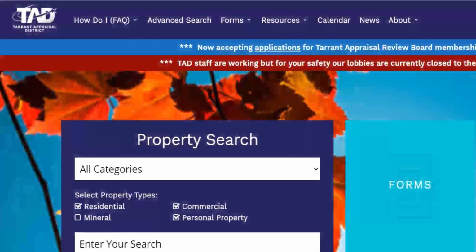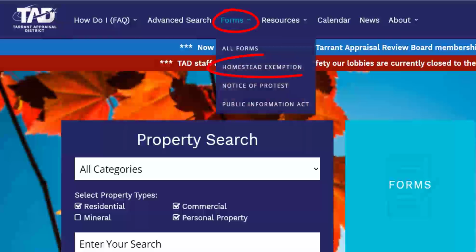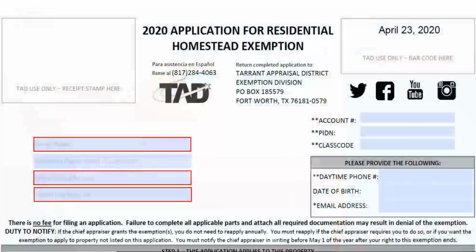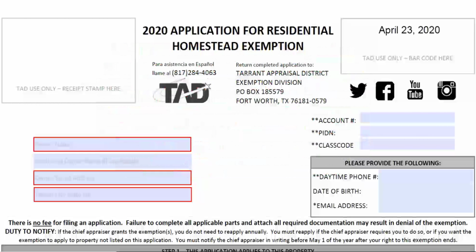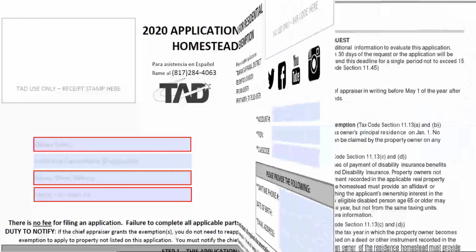The Residential Homestead Exemption application is located on our website, tad.org, under Forms, then Homestead Exemption. You do have a duty to notify the appraisal district if your qualifications change or your right to the exemption ends. You will need to complete all applicable parts of the form, which includes signing and dating it. Please include all required documentation before submitting your application.